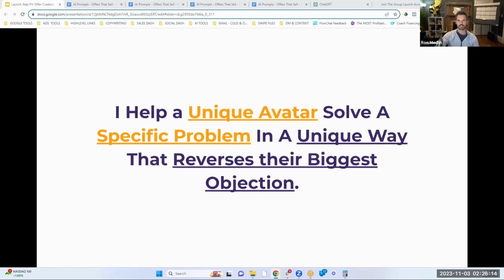That exercise is going to help you uncover the specific problems you can help solve from your life and career experiences. And once you find the problem, it's easier to find that unique avatar that actually struggles with that problem.